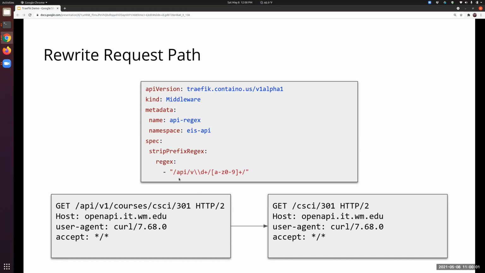In this case, we've written it pretty simple. We have API/v something. We don't really care what it is. And then whatever the next word is, we're just going to, in this case, the type of this middleware is called a strip prefix regex, where anything that matches this, we're just going to rip off the request before we pass it on to the backend. So this incoming request from the front end ends up looking like what we expect on the back end. So Traefik modifies that while it's in flight.